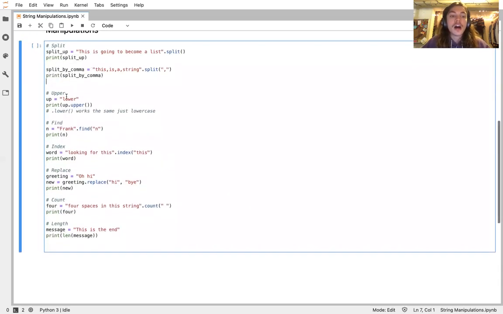The next one is upper. Upper is useful for changing the case of your string. Here we have up equals the string lower, all lowercase. When we do that, it'll give us a new output of that whole statement in uppercase. Simple enough. You would have to define a new variable if you were not just printing this, but as we're using it as an example, I'm just printing it. That'll give us that output.